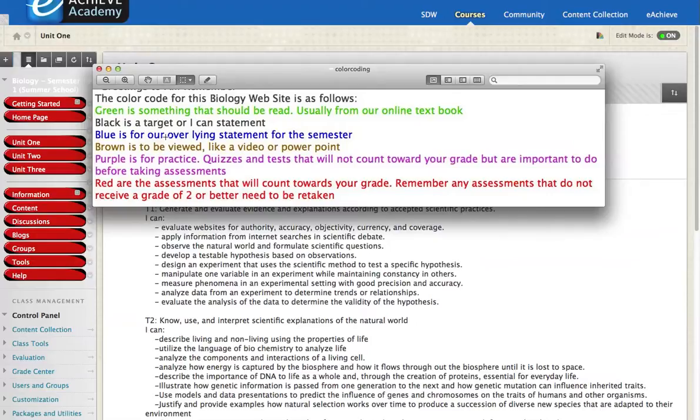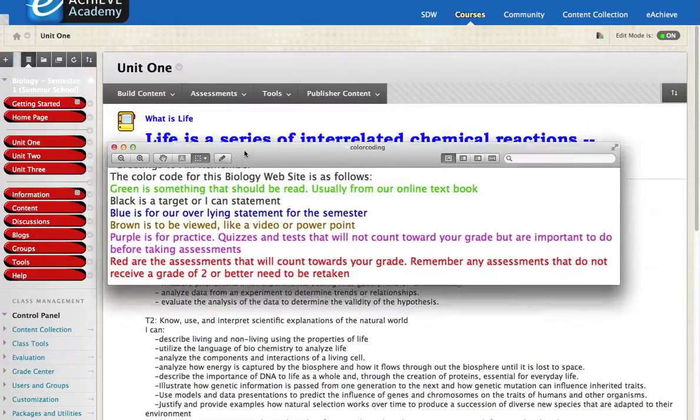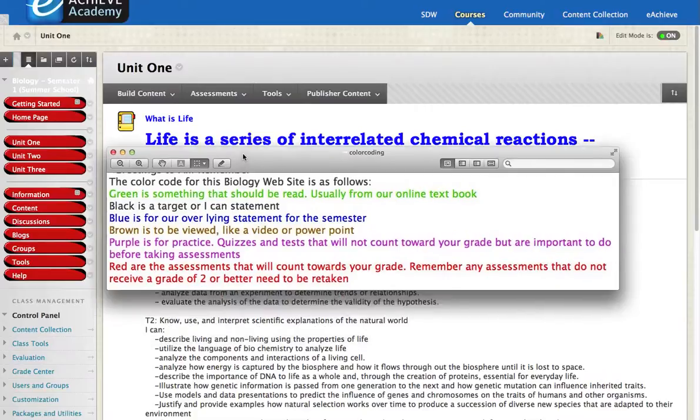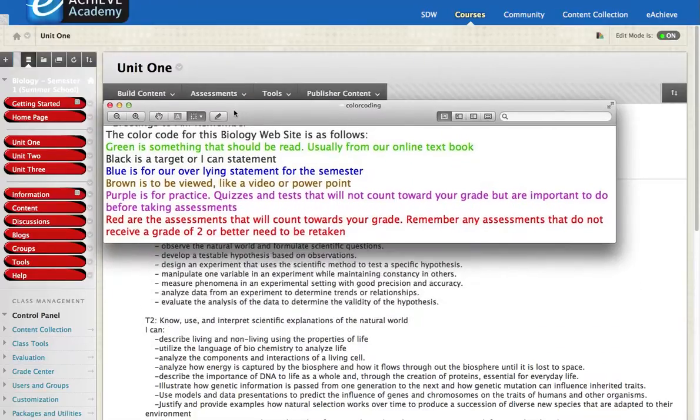Blue is for our overlying statement for the semester. See here, life is a series of interrelated chemical reactions is the overlying statement that we want to always remember, that that's what we're learning about. Brownish is to be viewed, like a video or a PowerPoint. Purple is for practice. It's like a test or a quiz, but it's not going to be counted towards your grade, but it is important to do before taking the assessments to prepare you for those assessments. And red are the assessments that will count towards your grades. Remember, any assessment that does not receive a grade of 2 or better will need to be retaken, and I will email that information to you as needed.